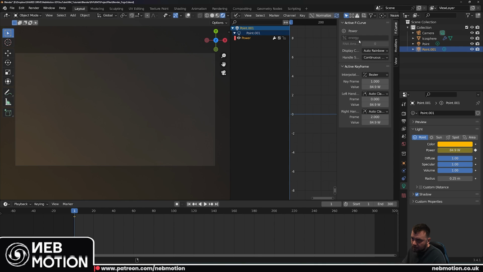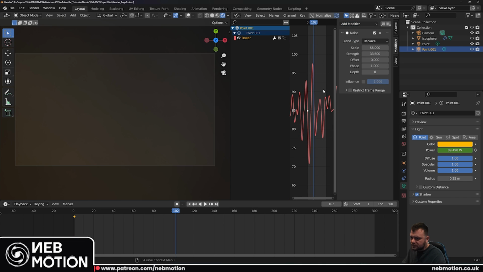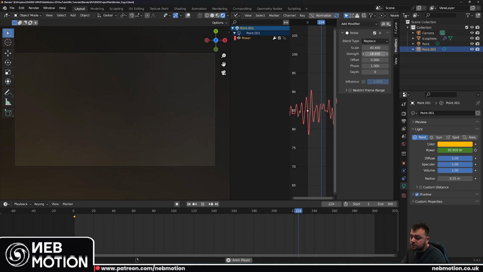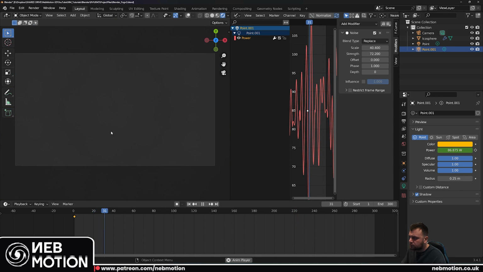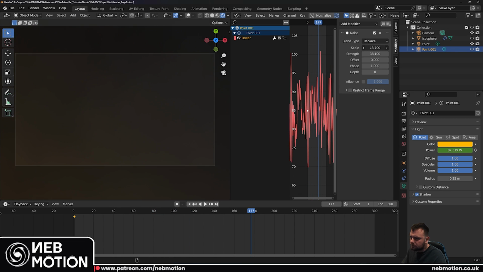You could add an F-curve modifier over here, add modifier. You could add a noise modifier, and then you could make this flicker. You turn the strength up, sort of flickers the fire, if that makes sense. Maybe turn the strength down a little bit and make it a bit faster.